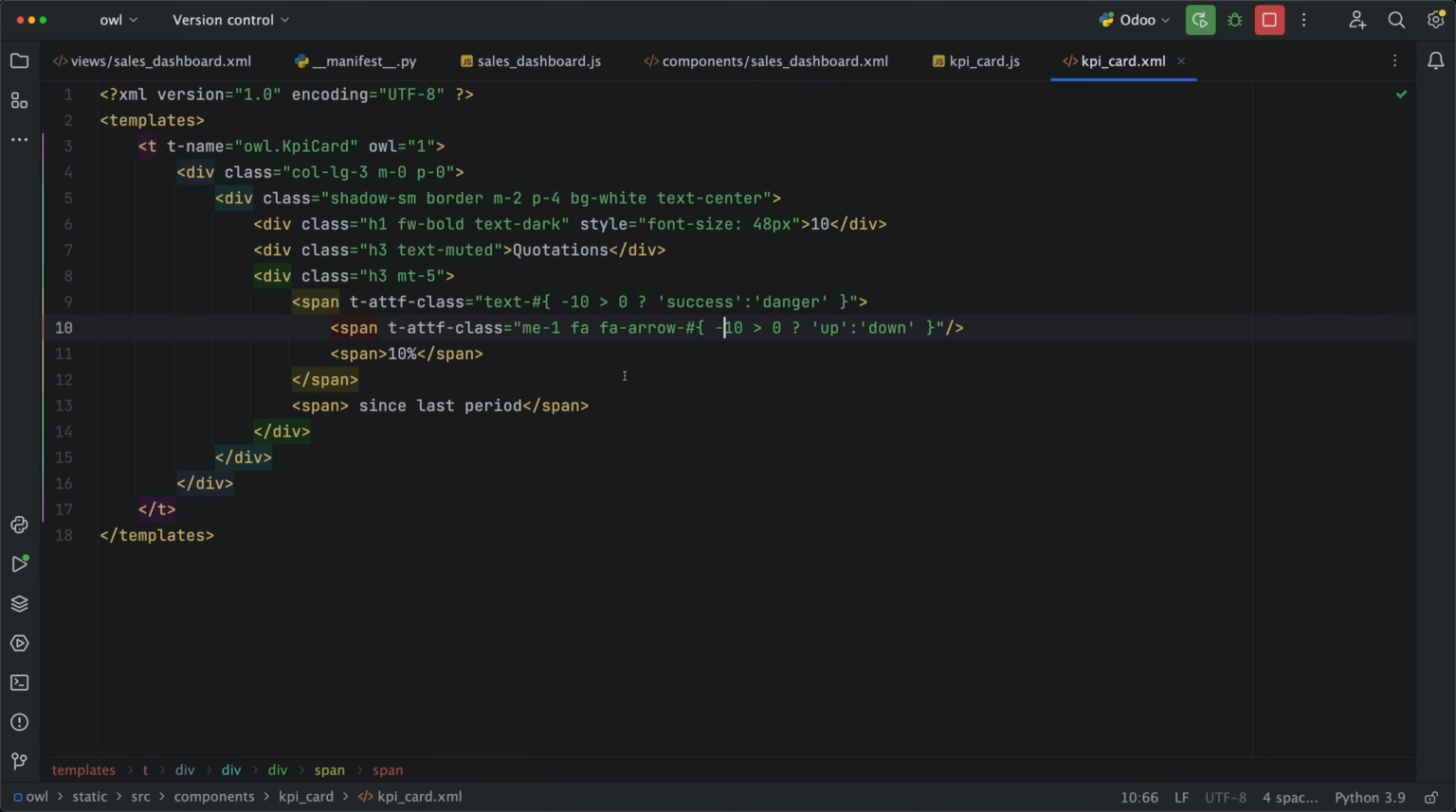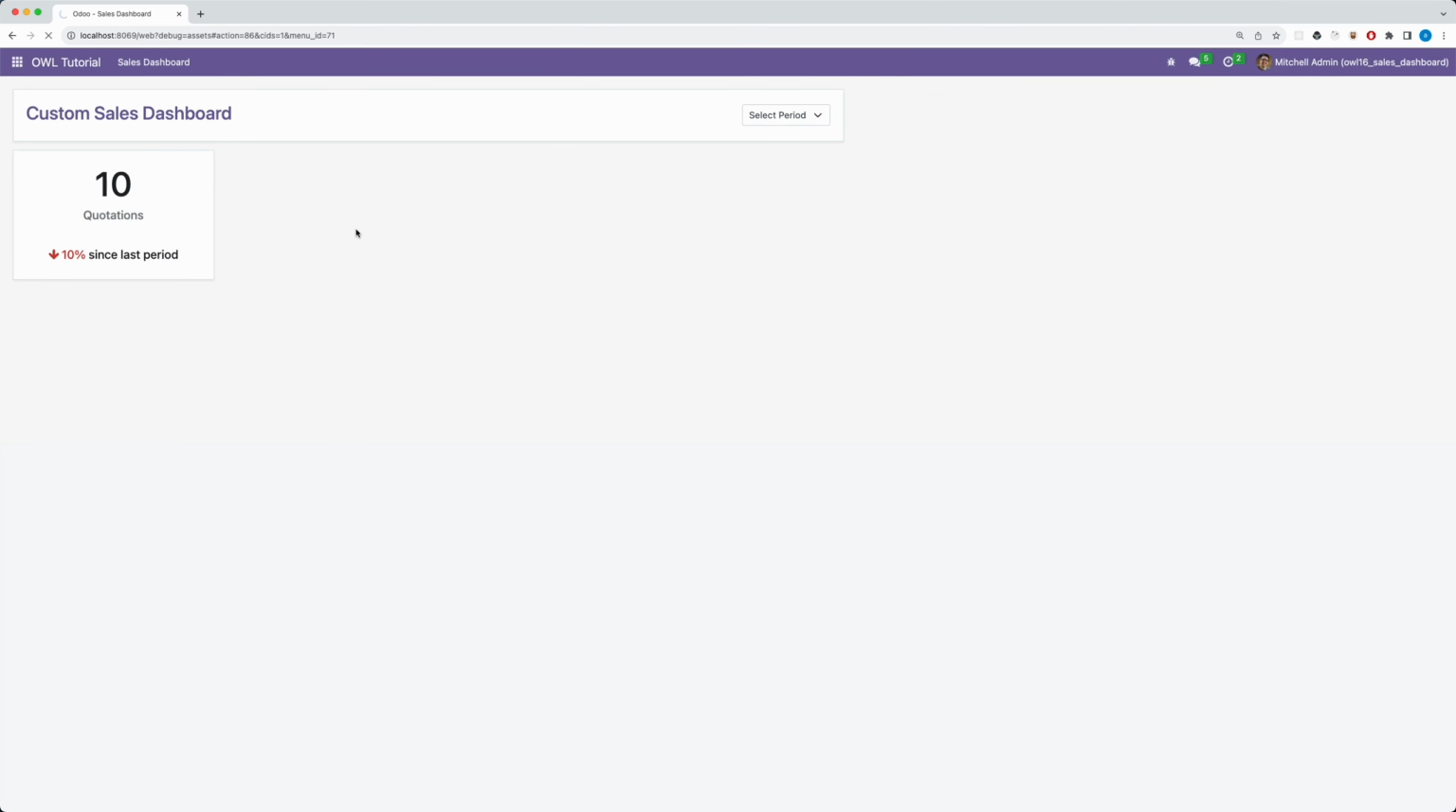Under the KPI card template, whatever attributes you define under the sales dashboard component will become props, and we can access them using props and the name of the attribute, which is name. Let's replace this with span t-esc props.name. Let's reload. And yes, we now have different names for each KPI.